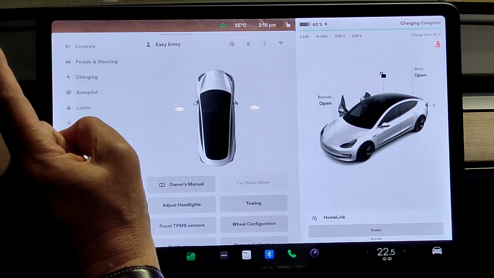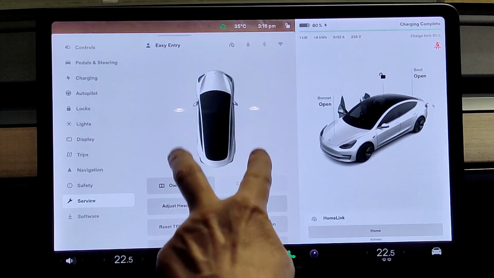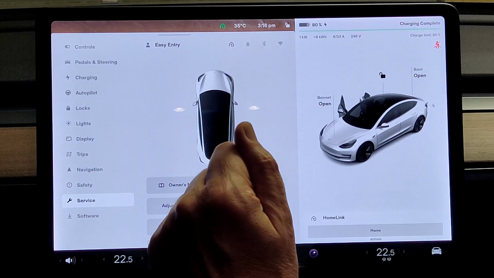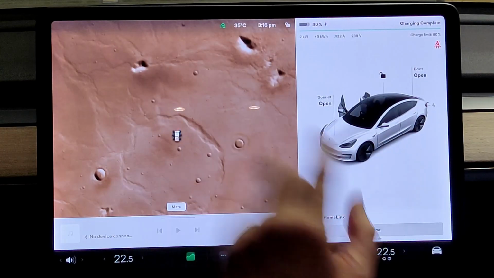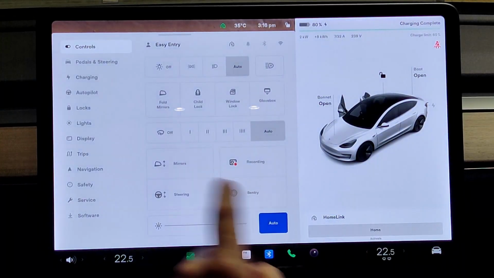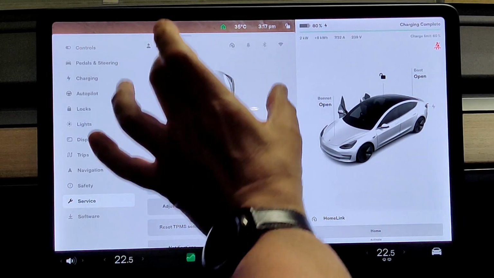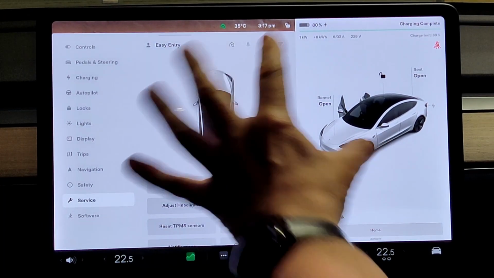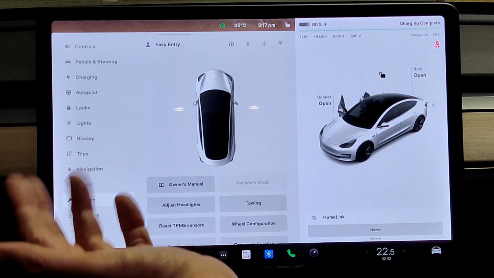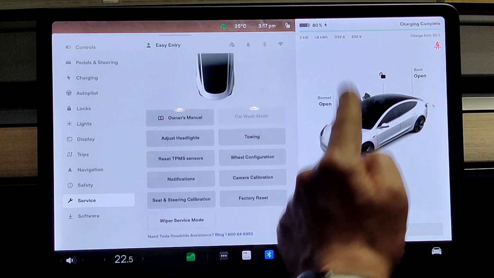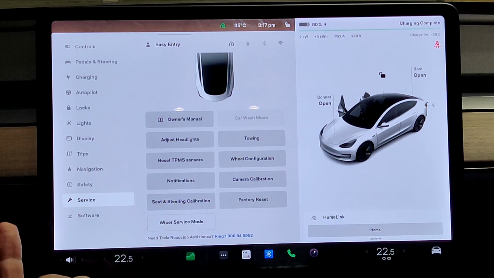Alright, service. This is where your tyre pressures will now be. So to get your tyre pressures, there, service, and they're here. One there, one there, one there, one there, corresponding to the wheels. Nothing showing at the moment because I'm parked in my garage. And this is all about the same as before.